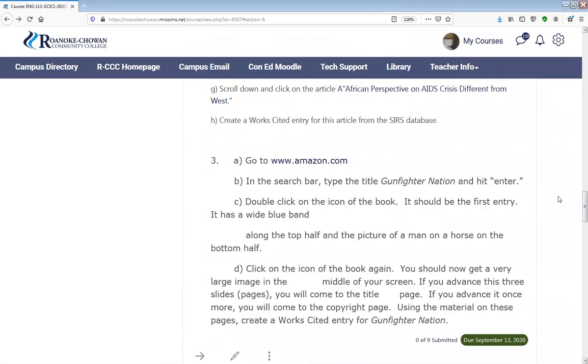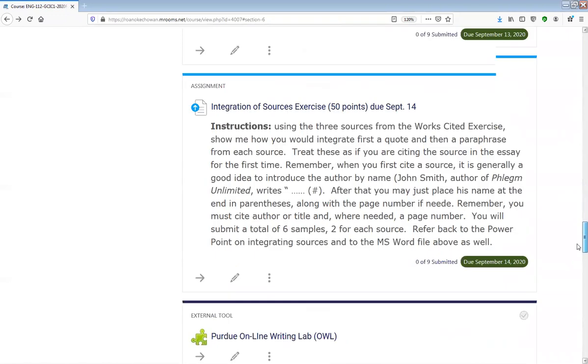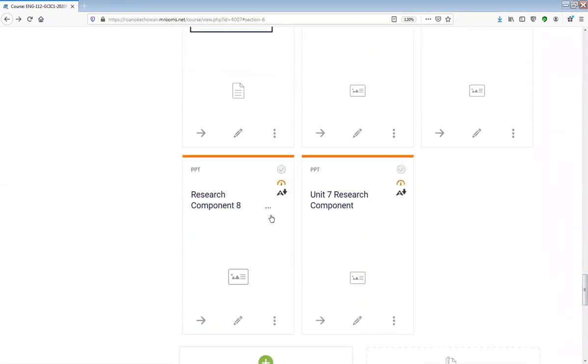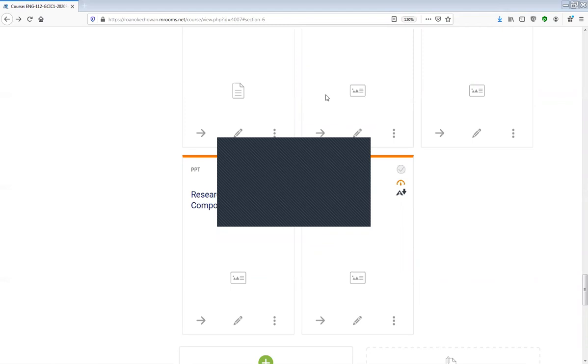Then there's another one, Gunfighter Nation. That's right here. That would equate to probably research component 7. Let me see if that's what it is. Open, and stopping the share. Okay. So we're going to stop share and do the share again and go back to that research component I just opened up.